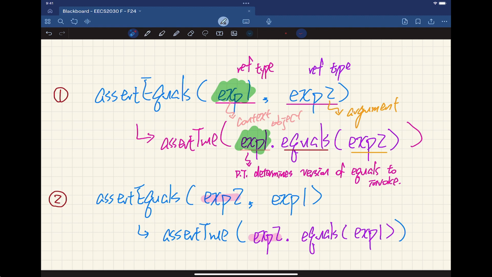So it is not like you look at the static type of the object. Static type only tells you if you can call the method or not. But the version of the method is going to be determined by the dynamic type. That's something I will emphasize 100 times when I talk about inheritance, so don't worry.